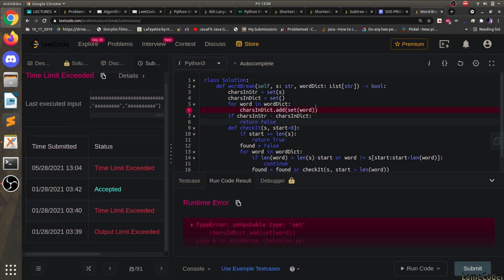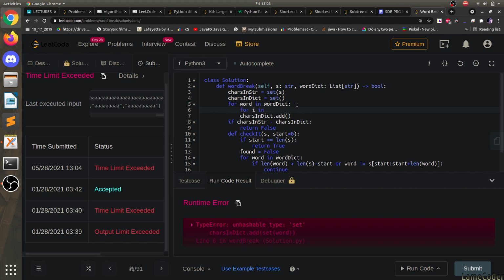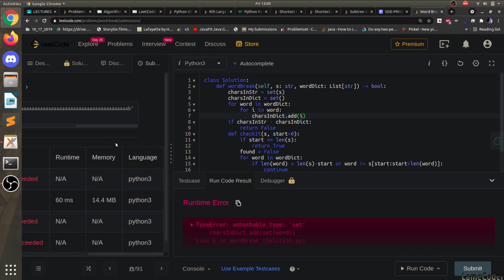Unhashable type set. Okay, so how can we add it? Set of this, we do for i in word, add i. We have to do it like this. Let's run it on this test case.